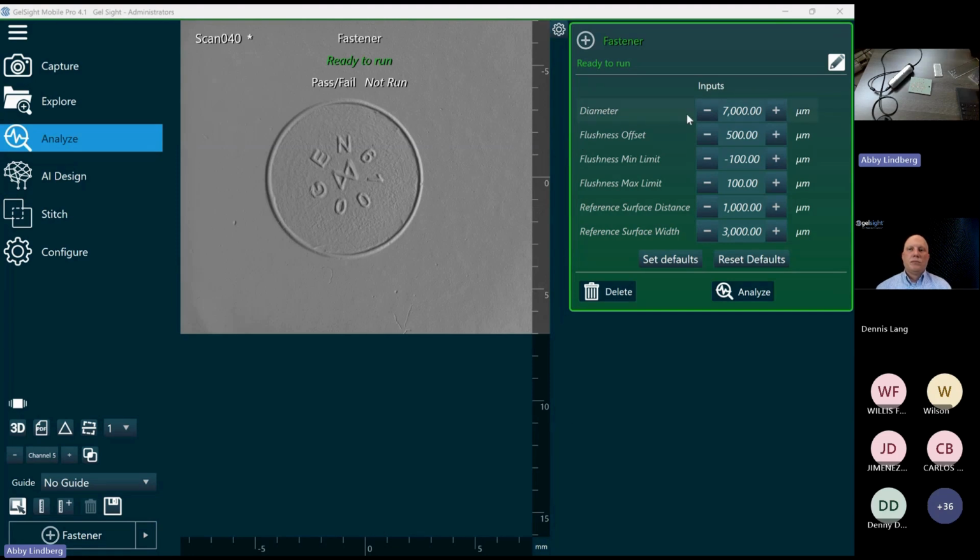But let's say you had multiple diameters of fasteners you would be inspecting. We would just create variants like we just did with that hole diameter function. So you could have one for different fastener types. The next input here is the flushness offset. This is how far inside the outer diameter of the fastener we're going to be checking the flushness. It's basically going to create a ring inside the fastener where we're going to look to see how flush it is with the reference surface.